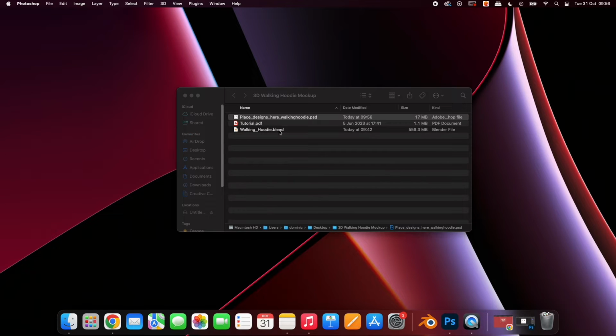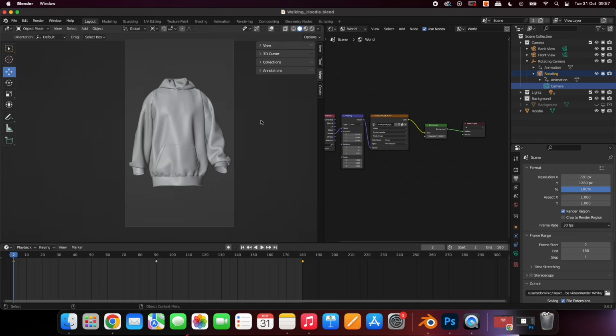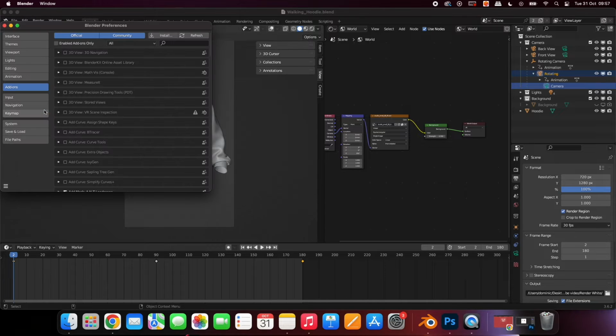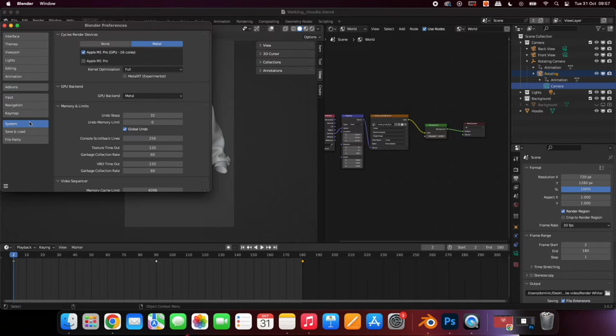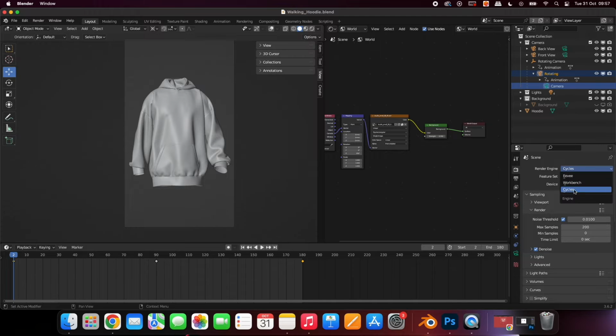Open up the download folder and you will see a Blender file. Double-click it to open the file. Once Blender has opened, you will be presented with a blank hoodie. Before we preview your designs, we need to change some settings. Go to Edit, Preferences, and then System and choose your GPU. If your computer doesn't have one, you can leave it as it is. Change the render engine to Cycles and device to GPU Compute. Again, if your computer doesn't have a GPU, you can leave the device as it is.